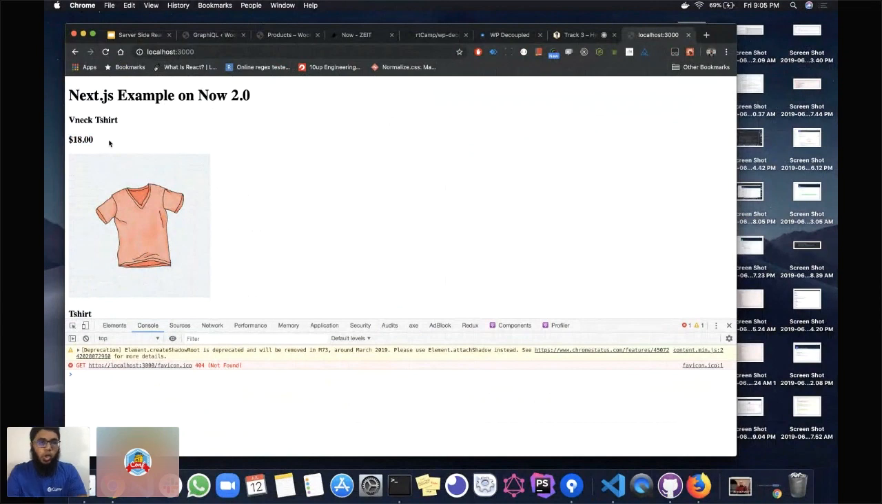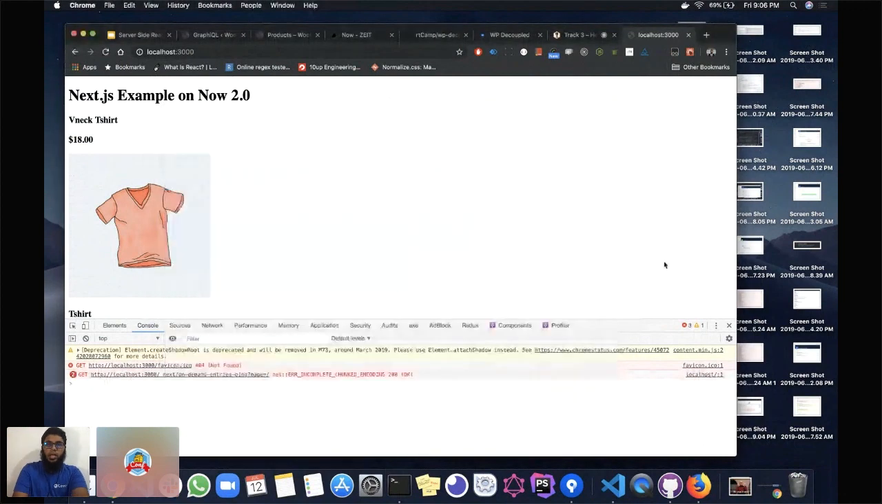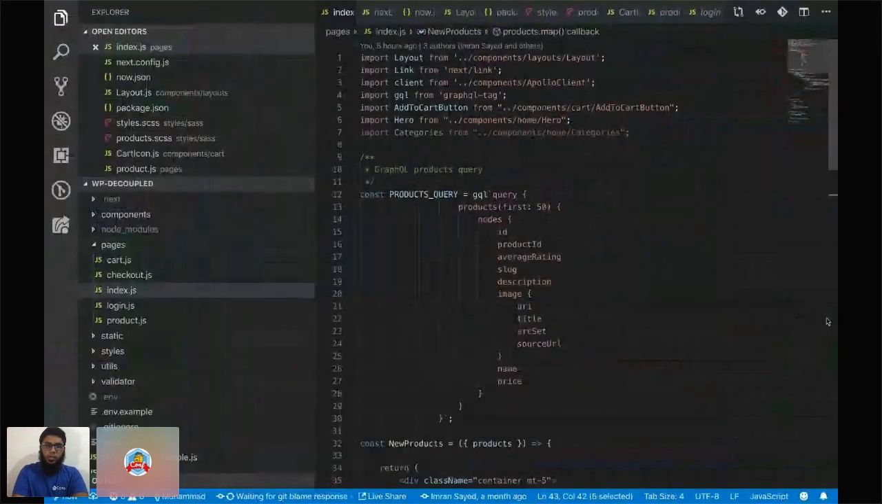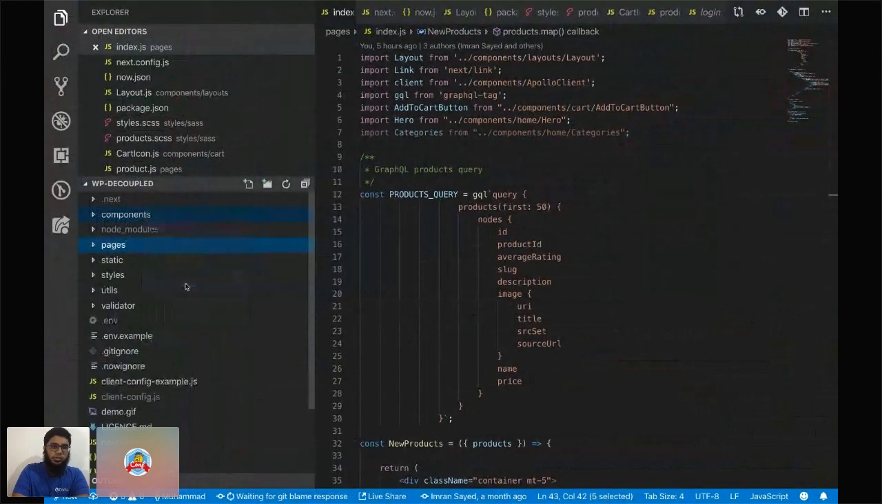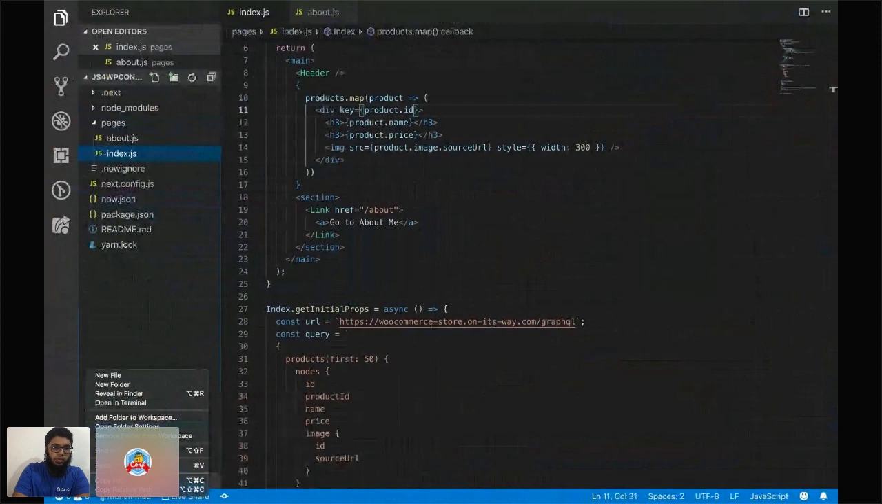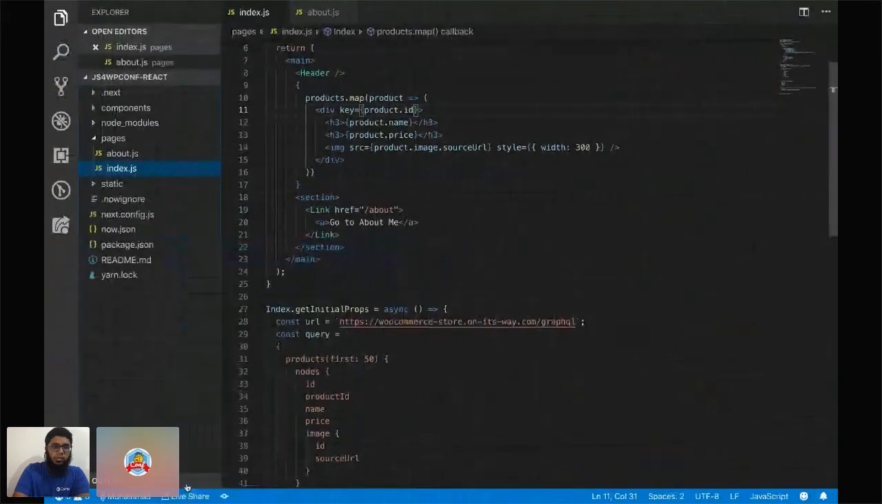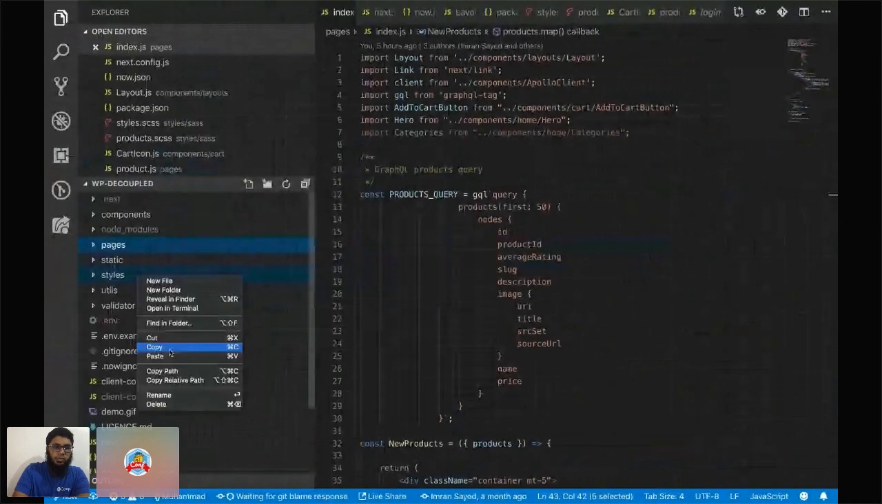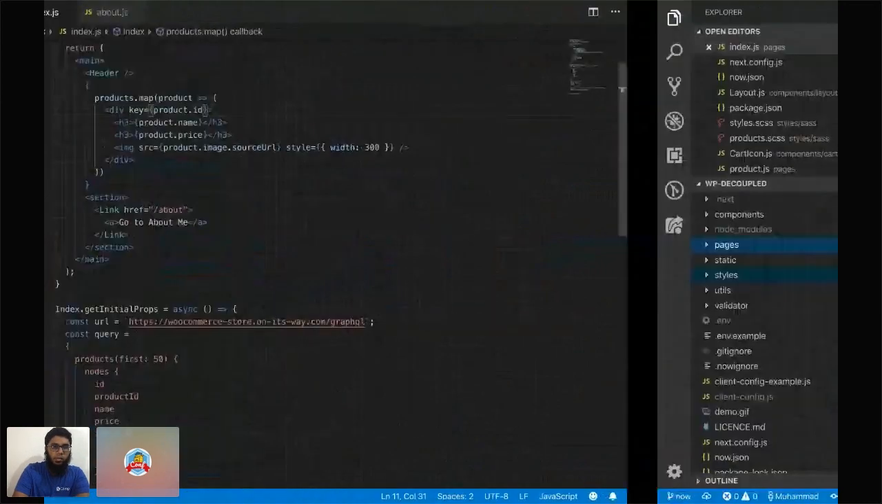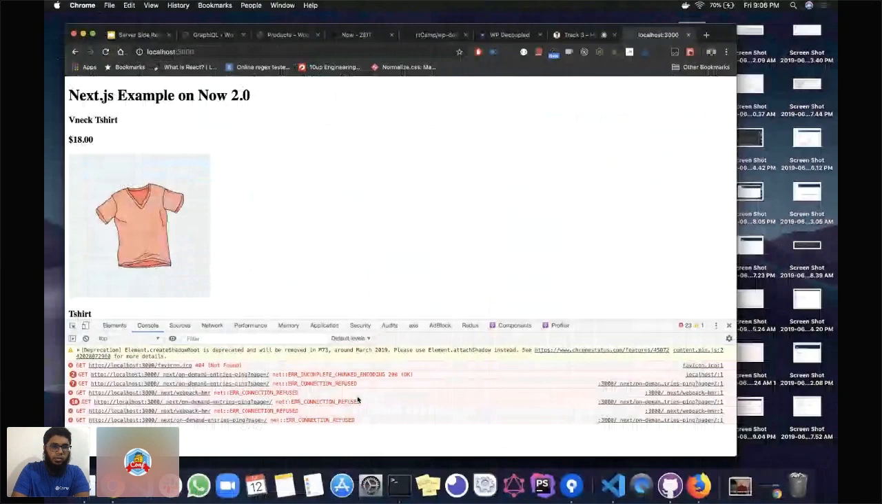Okay, now I'm going to be copying over some code because there's not enough time to develop the whole application. So I'm going to be copying some code here, and I'll first of all copy the code and show you what is going on. Okay, so firstly I'll get the components. Then static. Styles. Before copying the rest, I'll just copy package.json and paste it here.